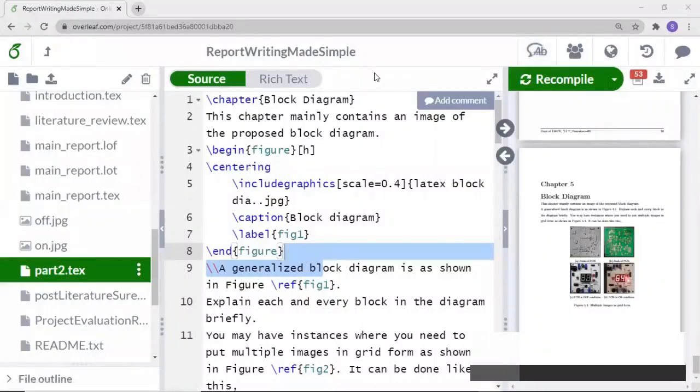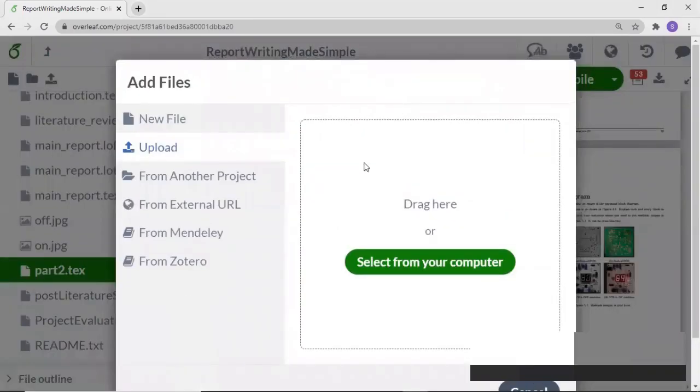The next thing you do after an exhaustive literature survey is to plan your project. The pictorial representation of that plan is nothing but your block diagram. You need to insert a block diagram in your report, so you need to know how to insert images in your report using Overleaf. So here is an icon for upload. Before inserting an image, you need to upload the image into Overleaf.